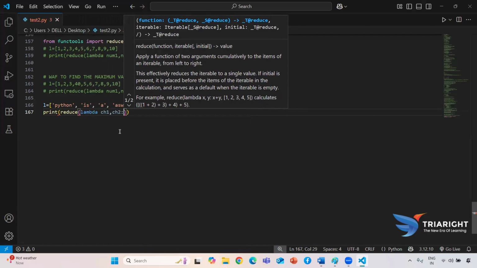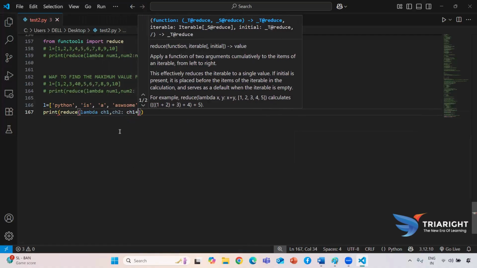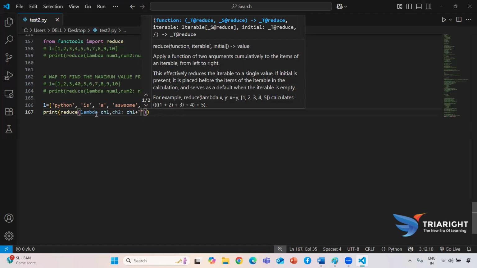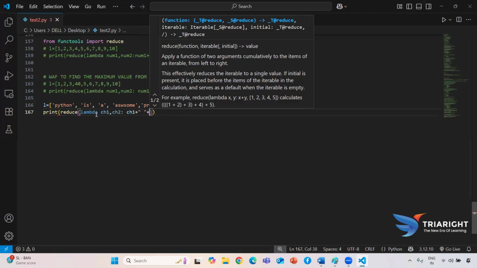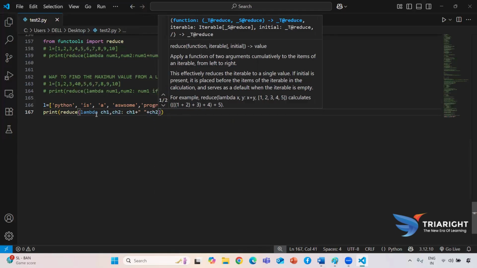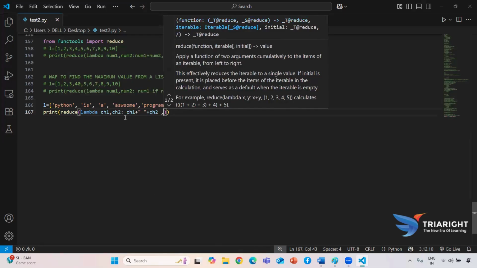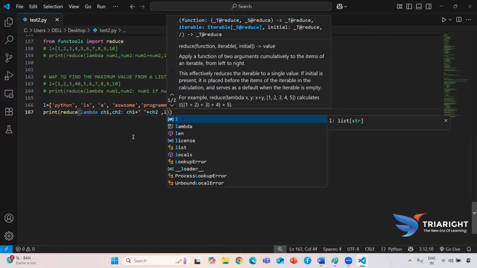After that, I need to perform the operation. Here I am passing character 1, because I need to concatenate with the help of a space, plus a space, and then plus character 2. As of now my lambda function is complete, but we still need to give one extra argument for reduce, which is my iterable. So here I need to pass my iterable called L.